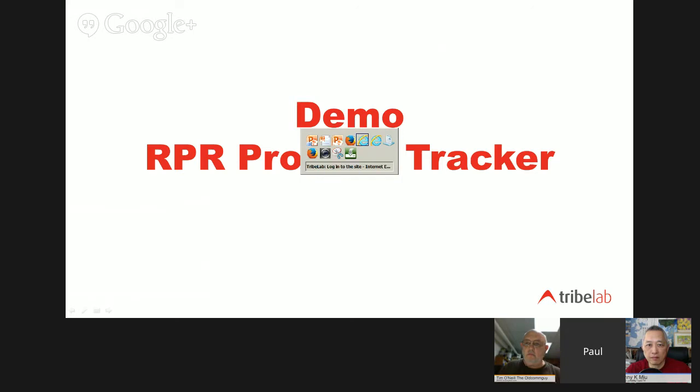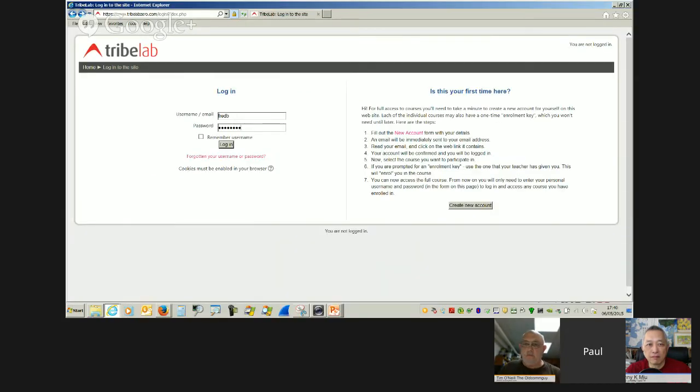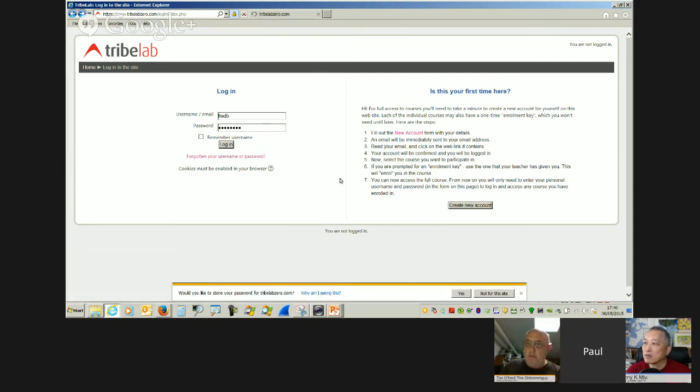Now, I'll just switch around into here. So we're going to make the first version of this available through TribeLab. It will be available free of charge. I'll talk about the particular feature set of this version in a second, but it's a quite simple tool, but it actually is quite powerful in what you can do with it. So let's just log in.